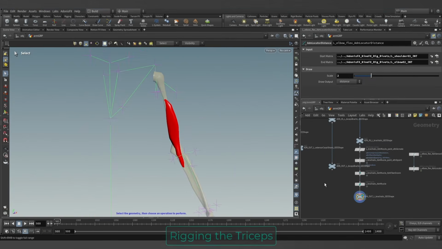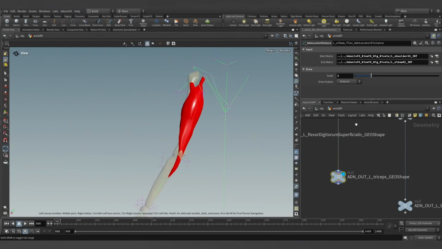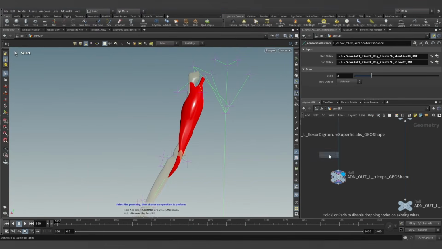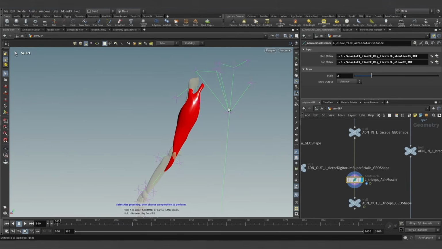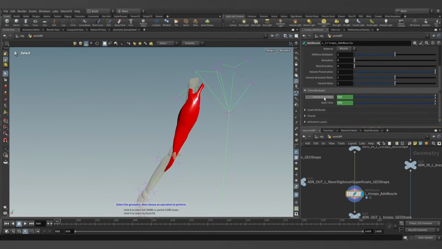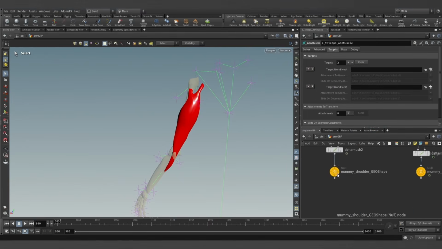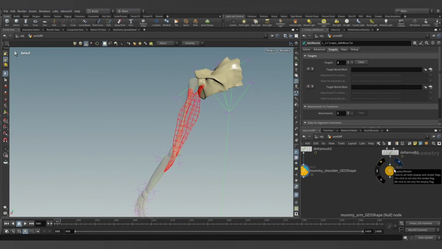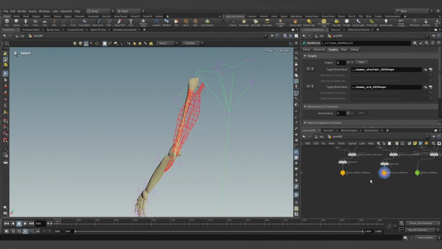Now let's have a look at how we can rig the tricep muscle. So let's go to the geometry right here. And we can drop down in ADN muscle format right here and give it a proper naming. So let's use L tricep right here. Then as before, we can start painting the attachments. So first we have to actually add the attachments. So let's come right here to the targets, and this time we are going to add 2 targets. We are going to add the shoulder, and we are going to add the actual mummy arm. So let's bring in the shoulder, and let's bring in the arm right here.